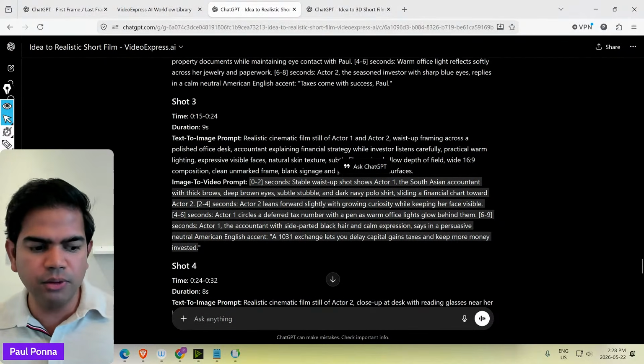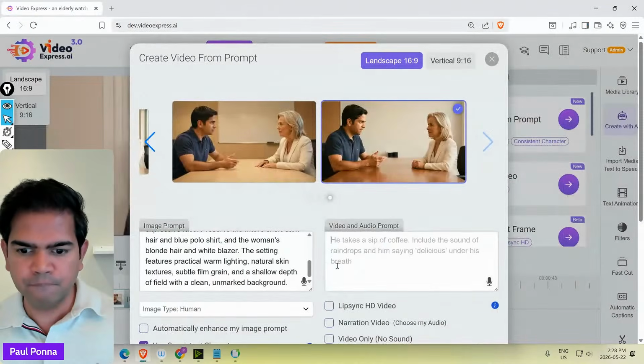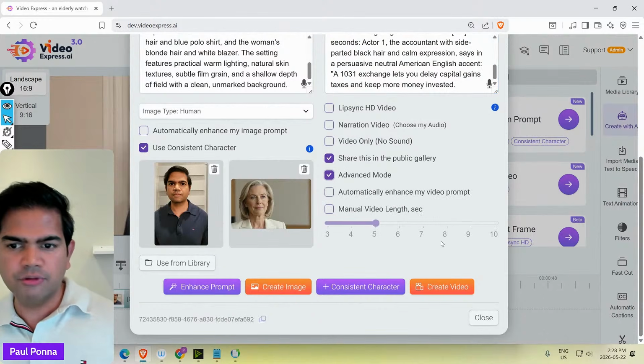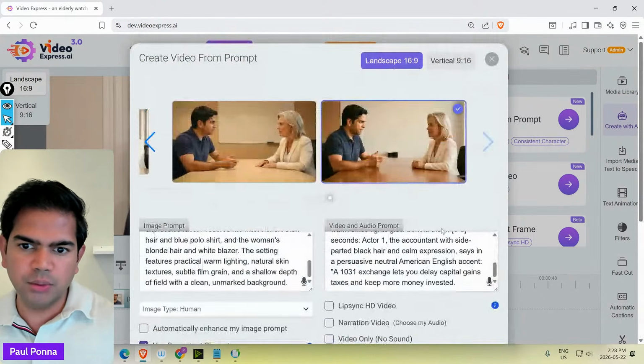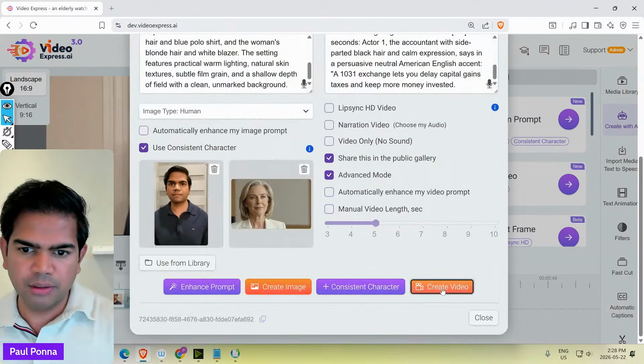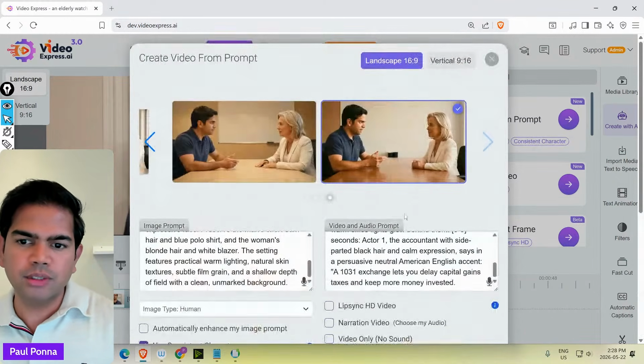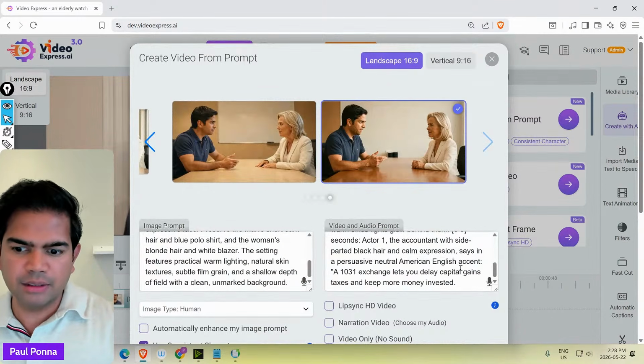Just make sure the advanced mode is on. Paste this. Make sure this mode is on, which will automatically adjust the length of the video and so on. And then you create the video. And boom, it's going to start doing it. It will keep the consistency intact and all that, and it'll be this person speaking.